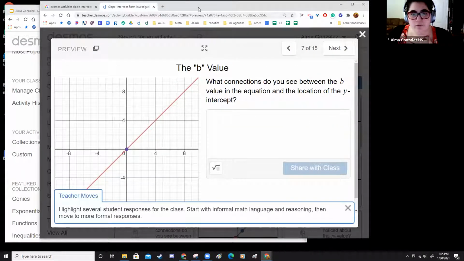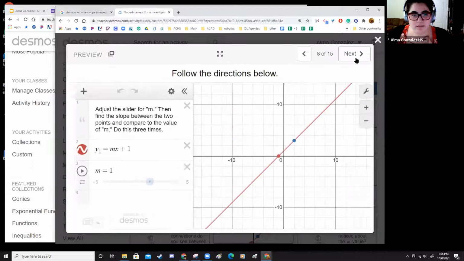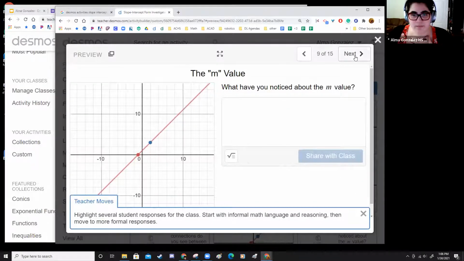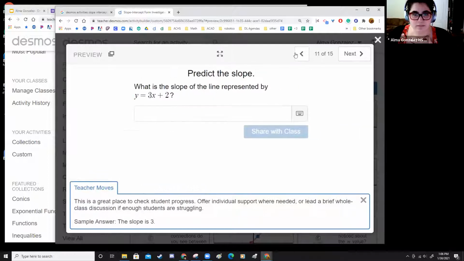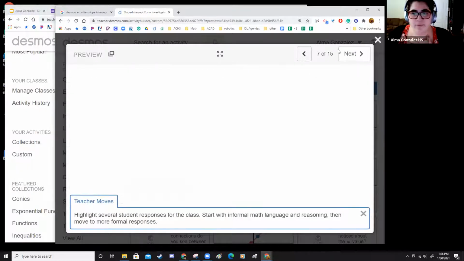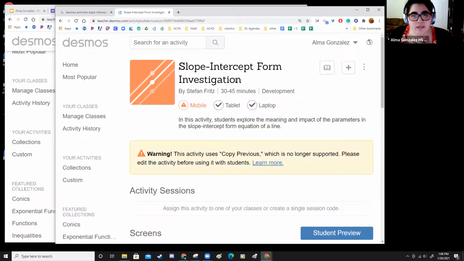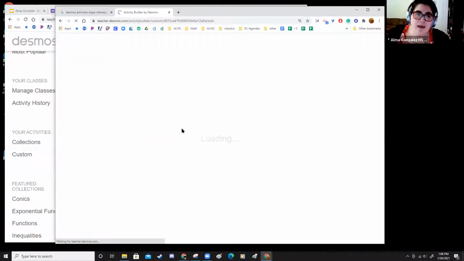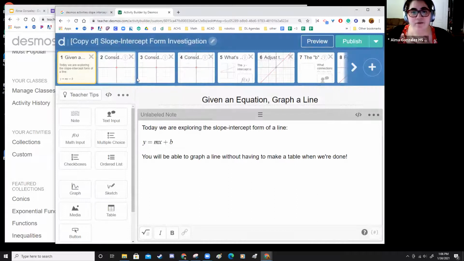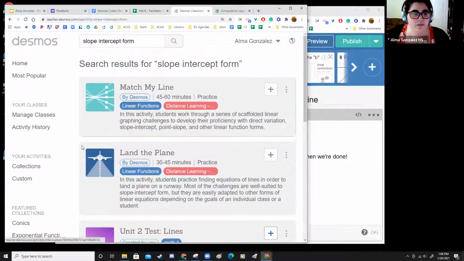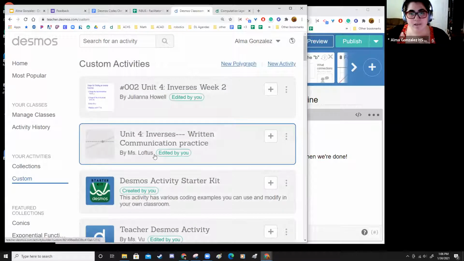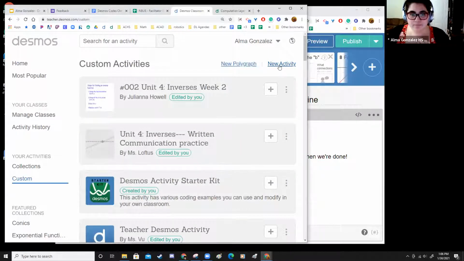Which one do I really like? Maybe I like some of them, but not all of them. One of the things you can do is go up here, click on these three dots, and click copy and edit. Now you have the entire activity ready for you to edit and change whatever you want to change. Instead of starting from scratch, which you can't do, you could click custom and then click new activity, which is here.